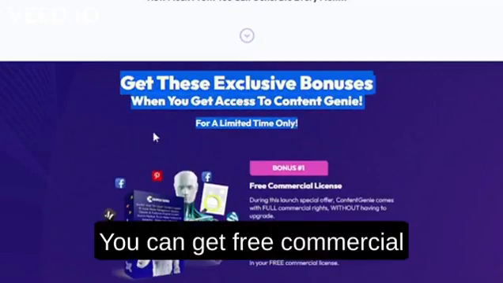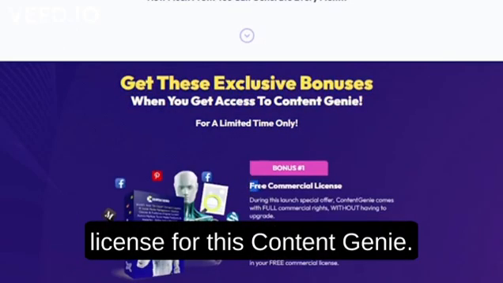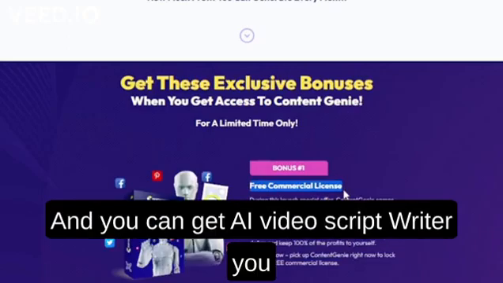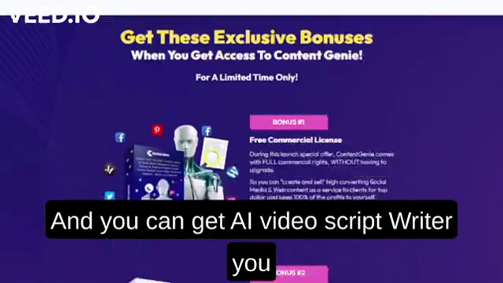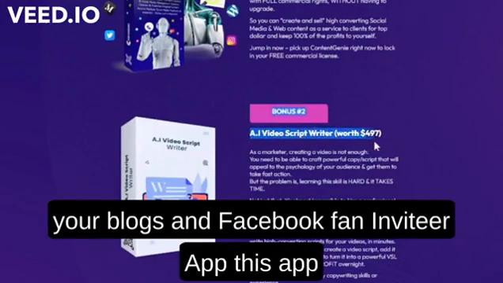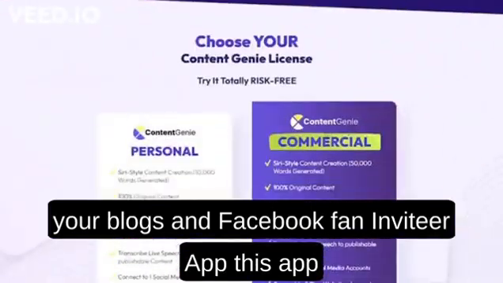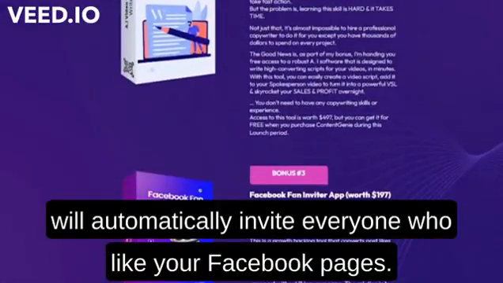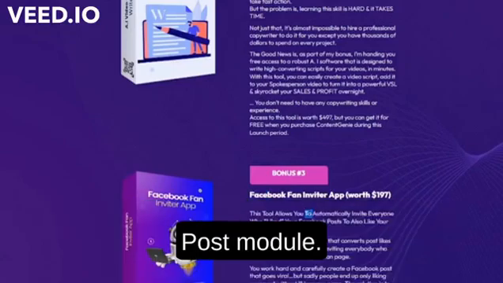You can get a free commercial license for this Content Genie, and you can get an AI video script writer. You can write your own scripts for your videos and your blogs. And a Facebook fan inviter app. This app will automatically invite everyone who liked your Facebook page's posts.